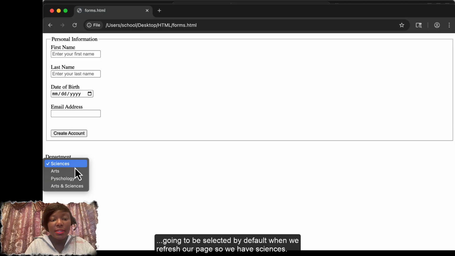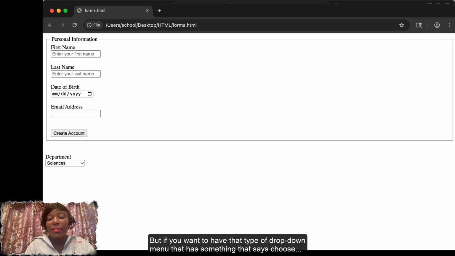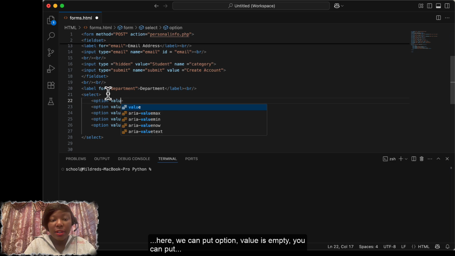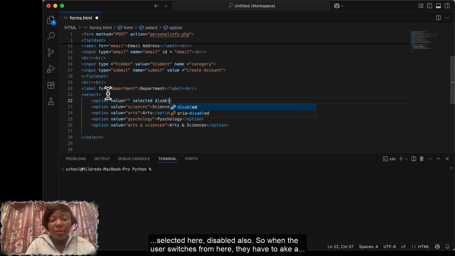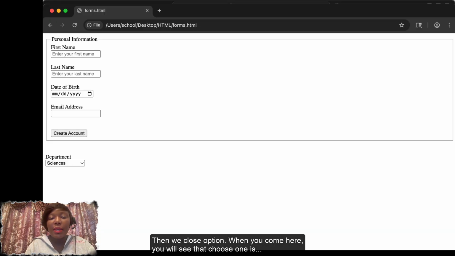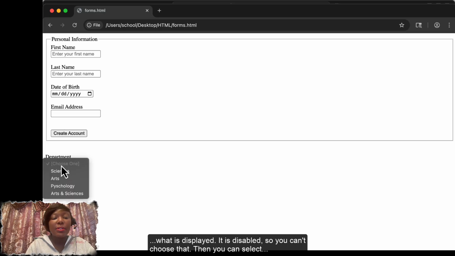So we have sciences. But if you want to have that kind of drop down menu that says choose here, you can put option with value empty. You can put selected here, and disabled also. So when the user switches from here, they have to take a value, and you put something like choose one, or if you want multiple, depending on the attributes that you use. Okay, then we close option. And when we come here, you see that choose one is what is displayed. It's disabled, so you can't choose that, and then you can select any of these.